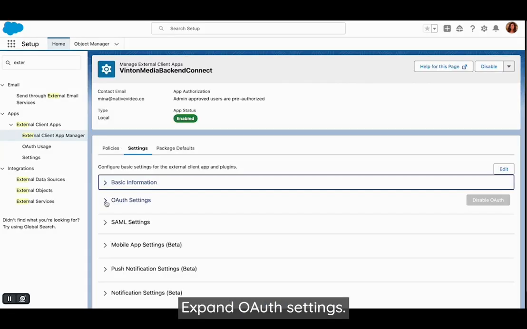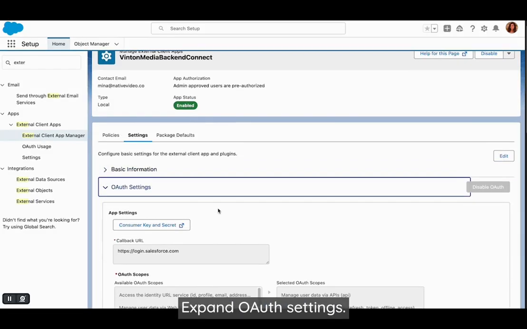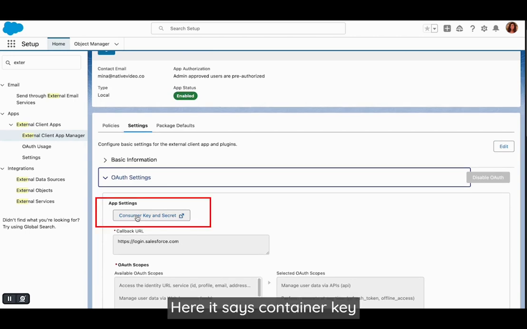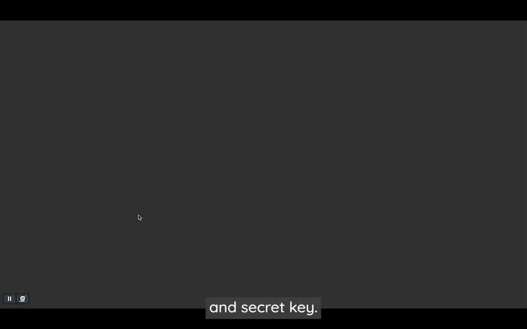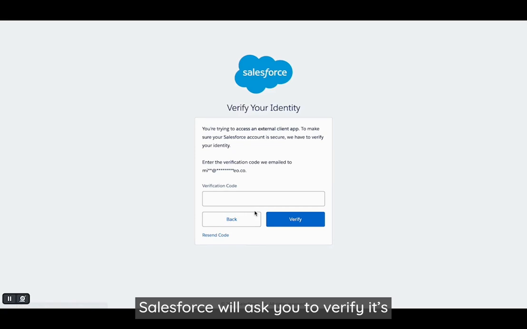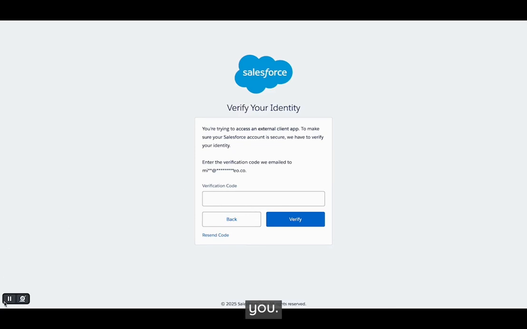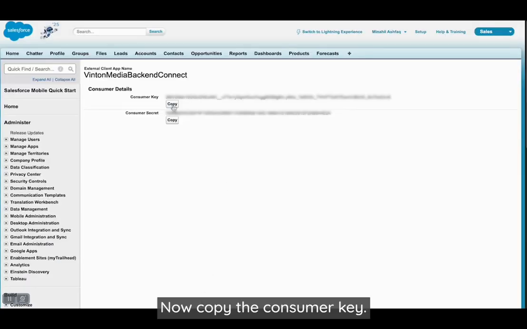Click Save. Expand OAuth settings. Here it says Consumer Key and Secret Key. Open this. Salesforce will ask you to verify it's you. Now copy the consumer key.